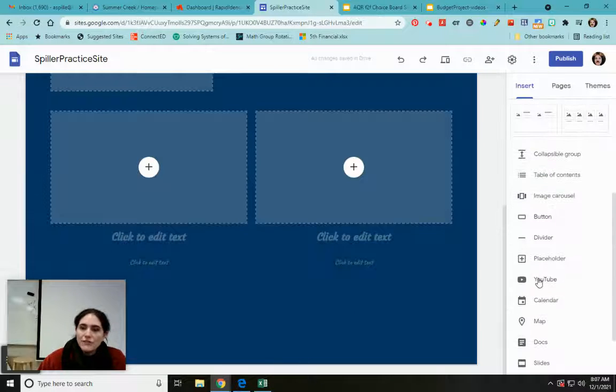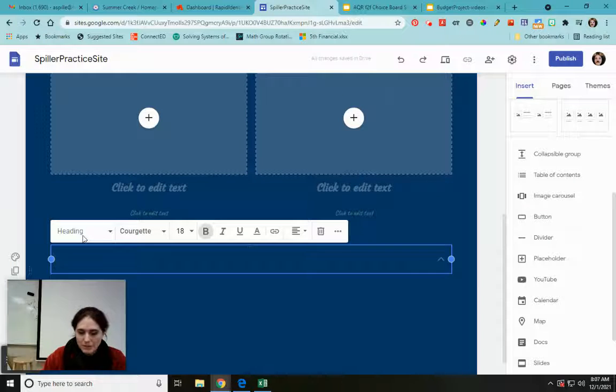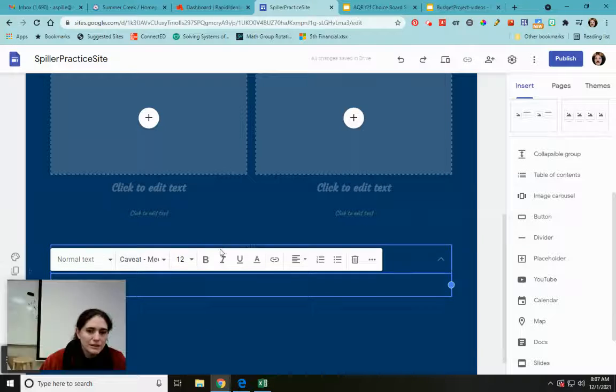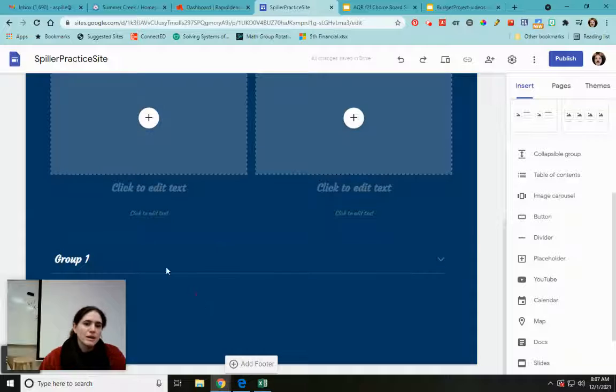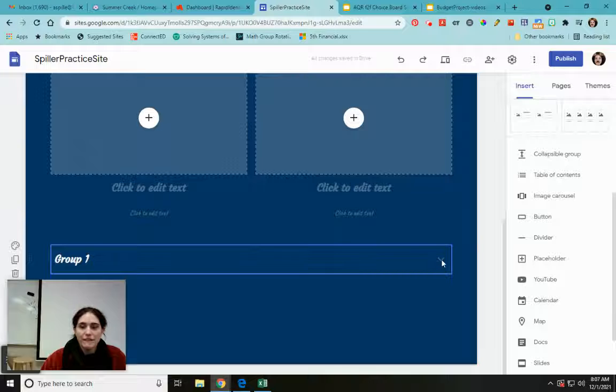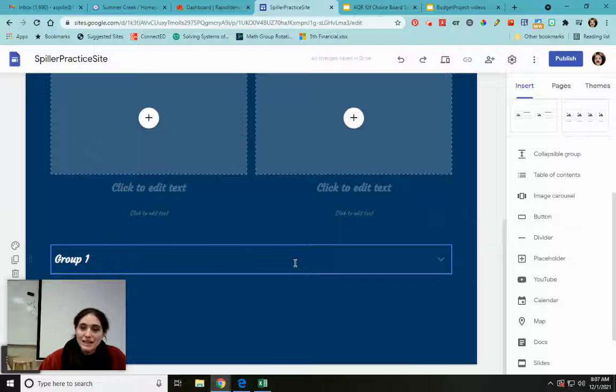Another way you can add stuff in is collapsible groups. These are handy. You put a little title, so group one. And then I can click over here into this part, the description, and type blah, blah, blah. When I do that, notice that my blah, blah, blah doesn't show up. It just shows up as group one. Then if the user clicks the arrow, the blah, blah, blah shows up. This is handy. And you could also decide if you want to stop making it collapsible. So that's a nice thing to use.